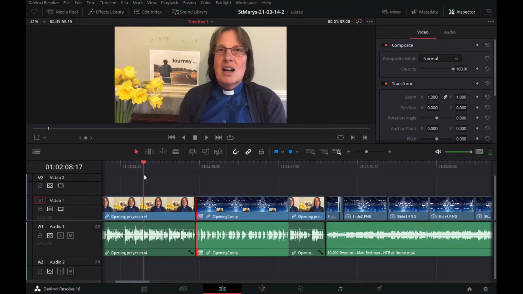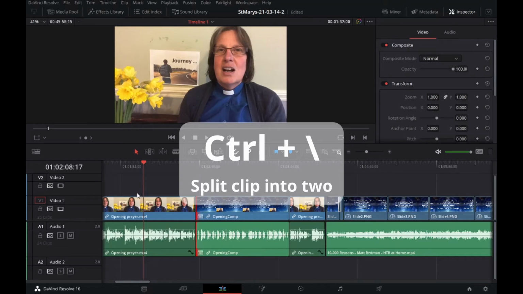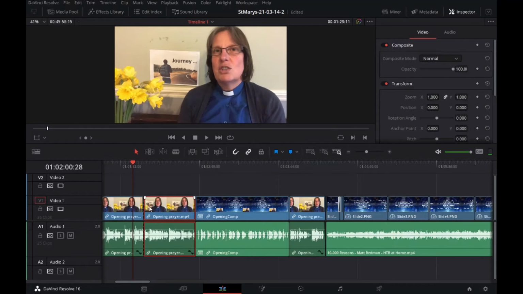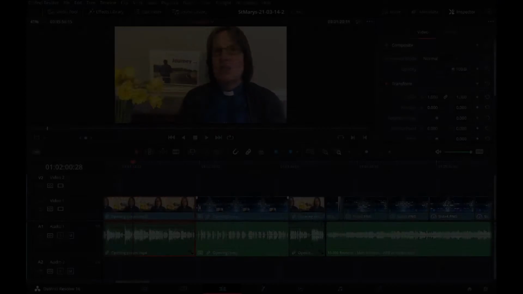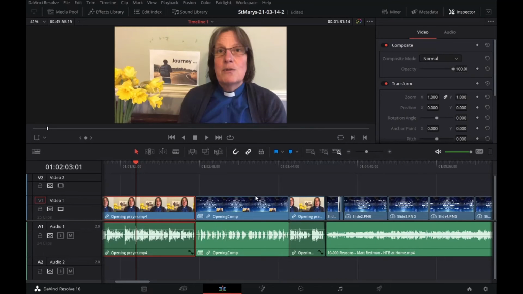One I use a lot is Control key with backspace, and that splits a clip into two pieces, which you can treat separately basically. Control Z, as in most programs, is undo. I don't use this next one a lot, but it seems useful.